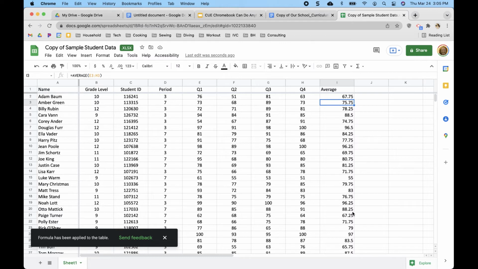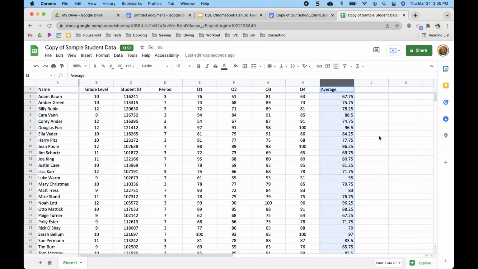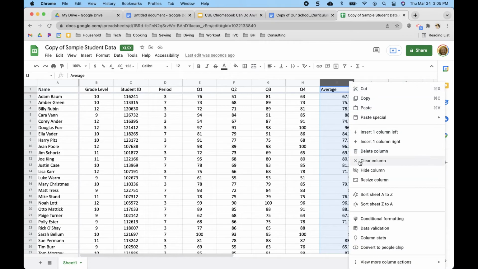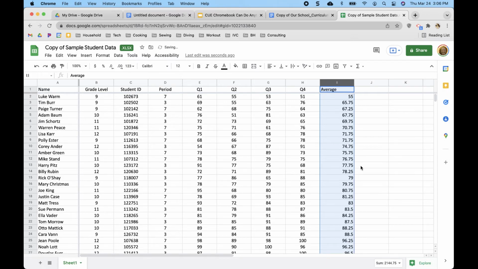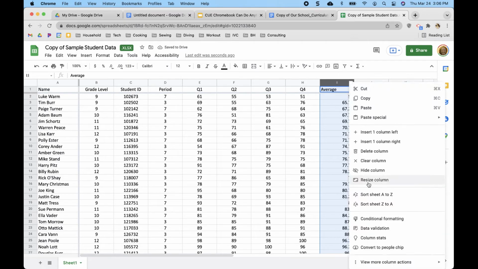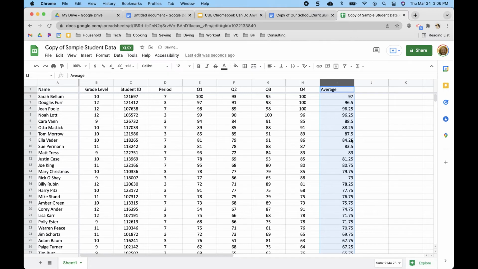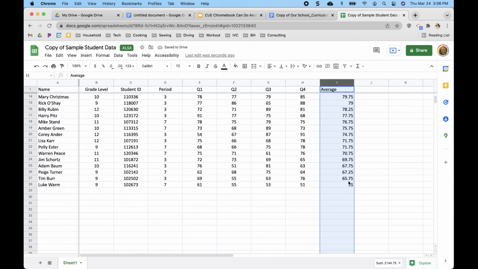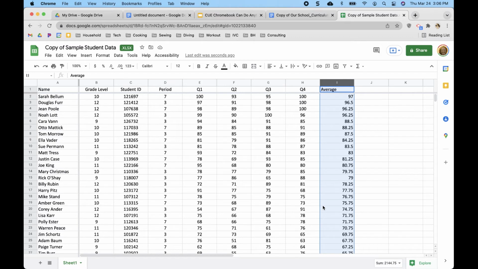Number 3 was asking to sort the students based on their average test scores in descending order. And in order to do that, I'm just going to go up here. You'll notice that when I hover over a column, you'll see the little drop-down arrow come up. It'll go away when I'm not there, and it'll come back when I'm hovering up. So I'm just going to hover. I'm going to go sort sheet A to Z. And actually, we're going descending, right? So we're just going to go Z to A. Now we've got our 97 at the top and our 55 at the bottom with Luke.